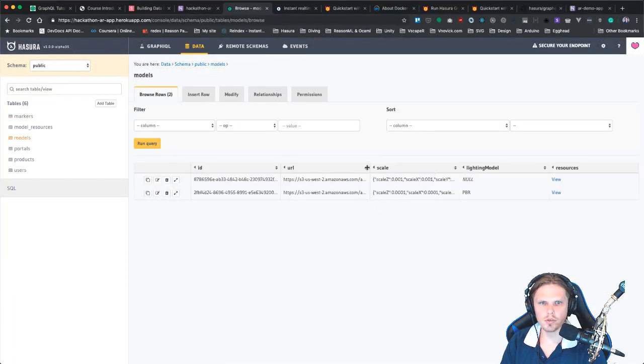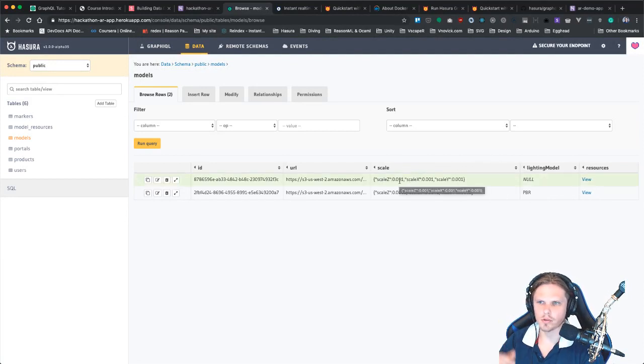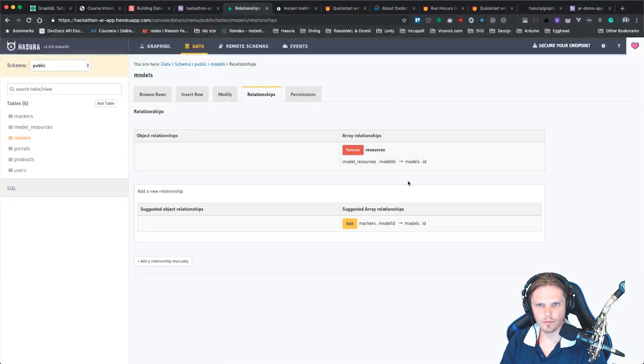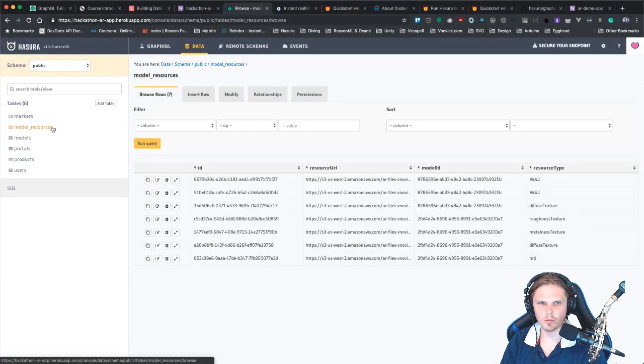Now for our models, we have several things. We have the URL, we have the scale object. This is important because sometimes you load objects and some are huge and some are small, and you need to scale everything properly, right? And this is connected to resources. Now resources is coming from model resources. These will be different textures that we will load. And all of this will make more sense when we look at the code in a bit.